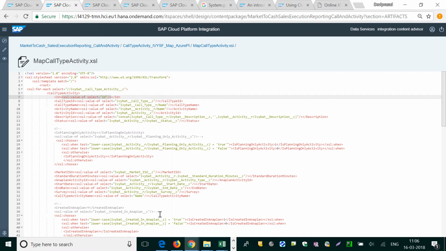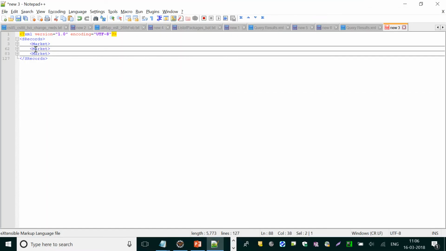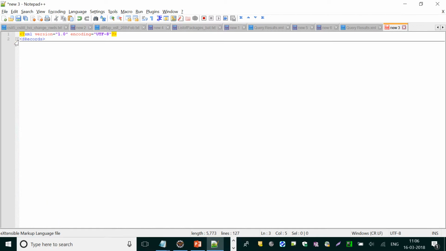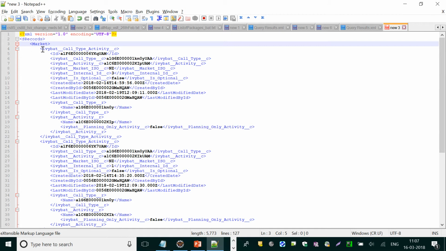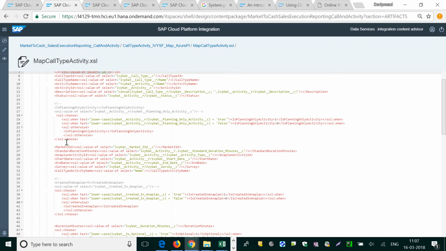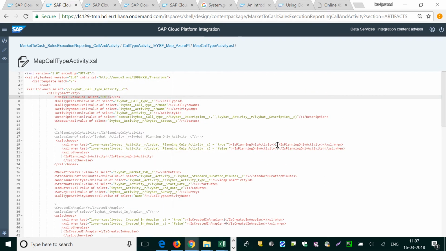So the input for this XSLT is the output, right? This is the input message. These are the input message records, first market, for each market, right? So this is the input message for my first requirement. Here the ID is fetched from this one. In a similar manner, sometimes some validations are there. If it is true, I need to pass a 1. If it is false, I need to pass a 0. In both cases, if it's not available, I simply pass an empty value. Such a requirement.